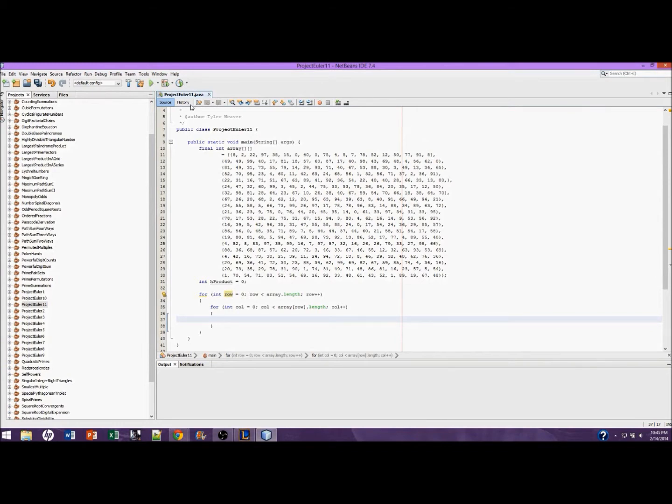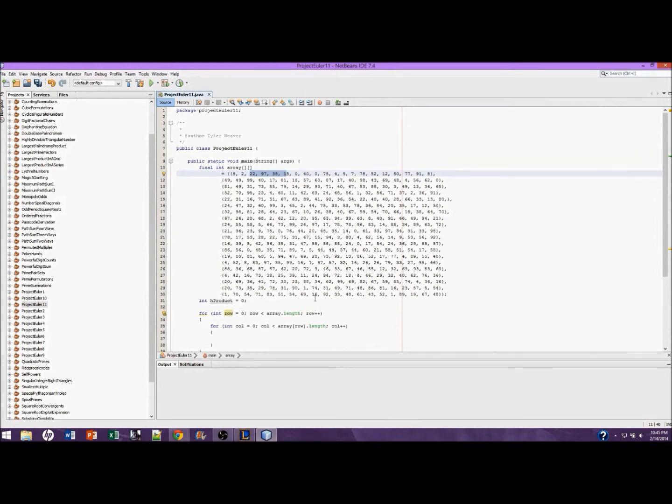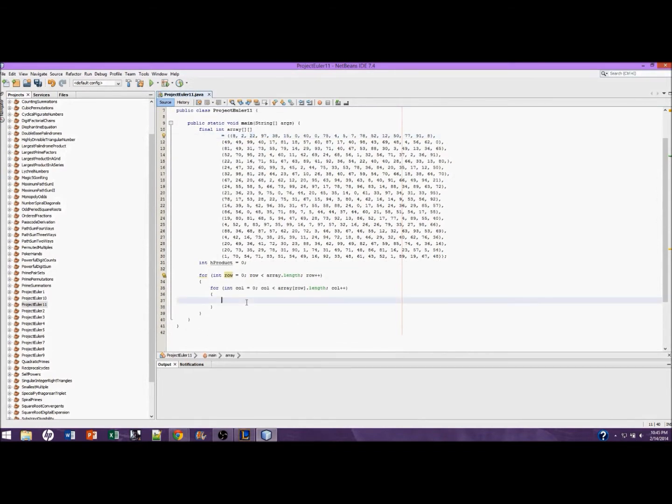Okay, now that we have a loop going through the rows and the columns, what do we want? Well, we want to find four adjacent numbers, so numbers right beside each other. We want to find their product, and we want to test those products to see which one's the highest. And once we find the highest among the four ways, which would be horizontal, vertical, and both diagonals, we want to test that highest product against the highest one so far.